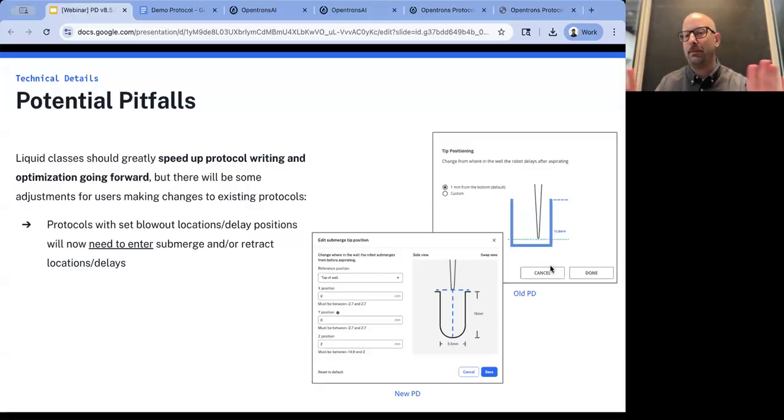So this field is empty now. These fields have been replaced by submerge and retract location. So if you import an old protocol, you're going to get a protocol that has these settings set, or you might not. These are optional. These are going to be empty, and so you're going to get an error.